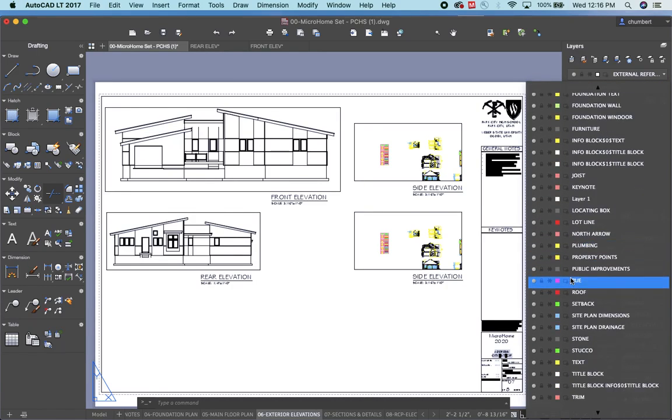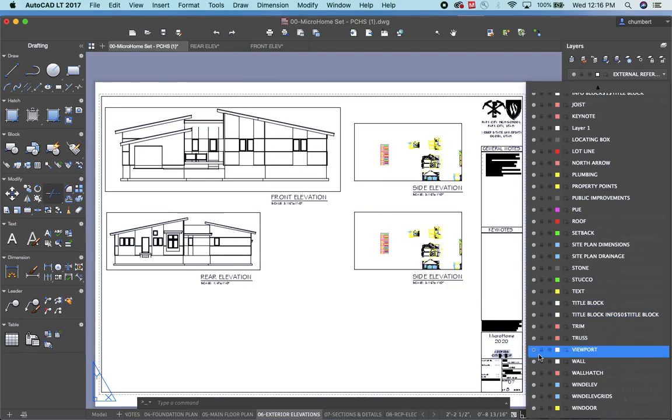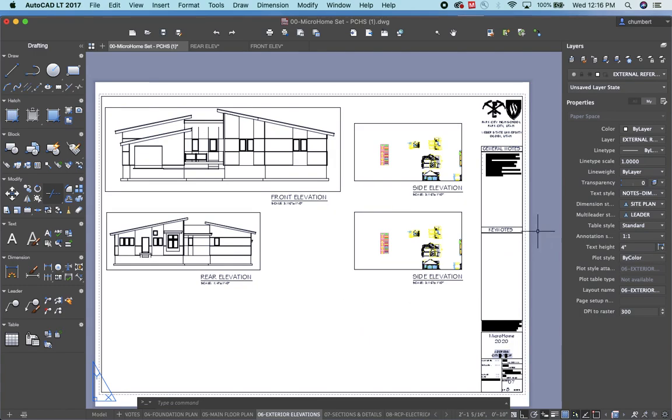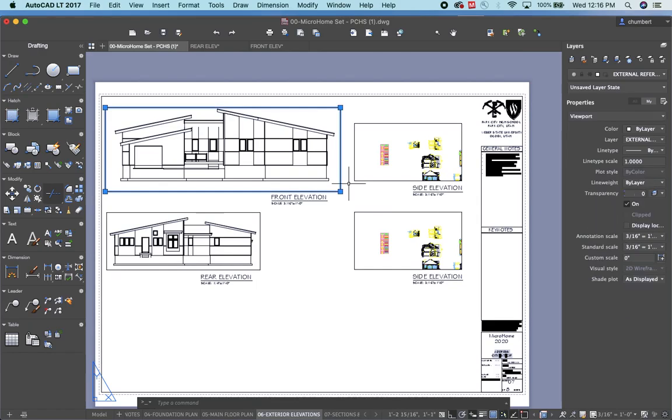I can't remember how to do this now. Make it active again. Is that the one I want? Maybe I'll show you that in the next video when I remember how to do it. But what I'm trying to show you is that these boxes showing me where the viewport is will not print.